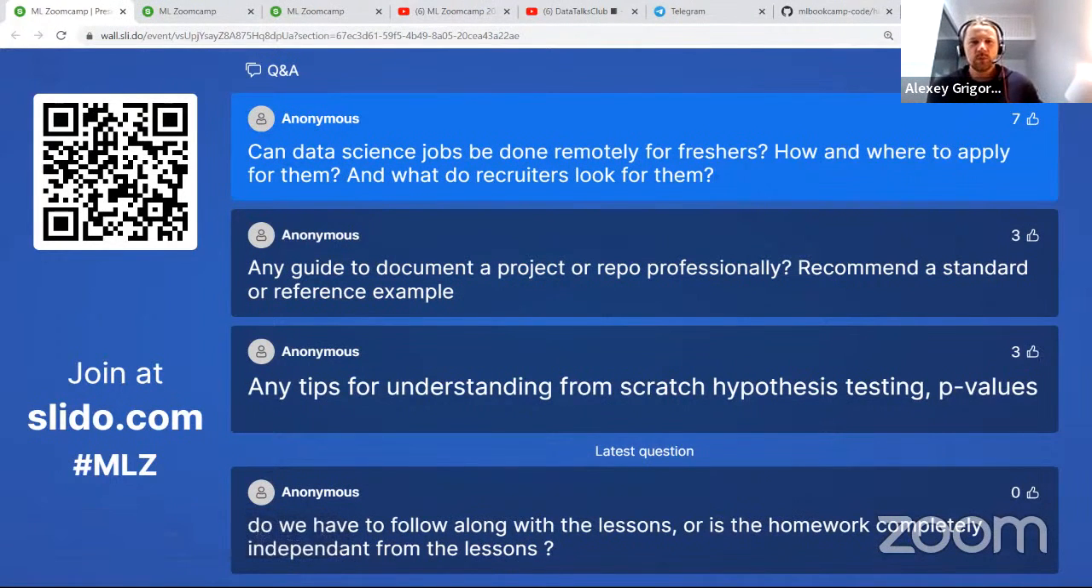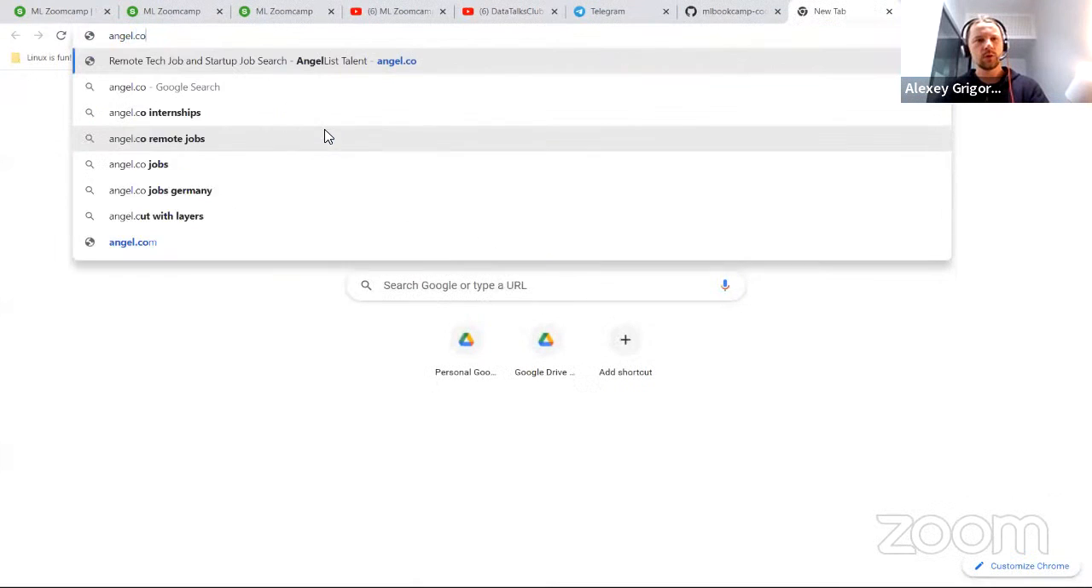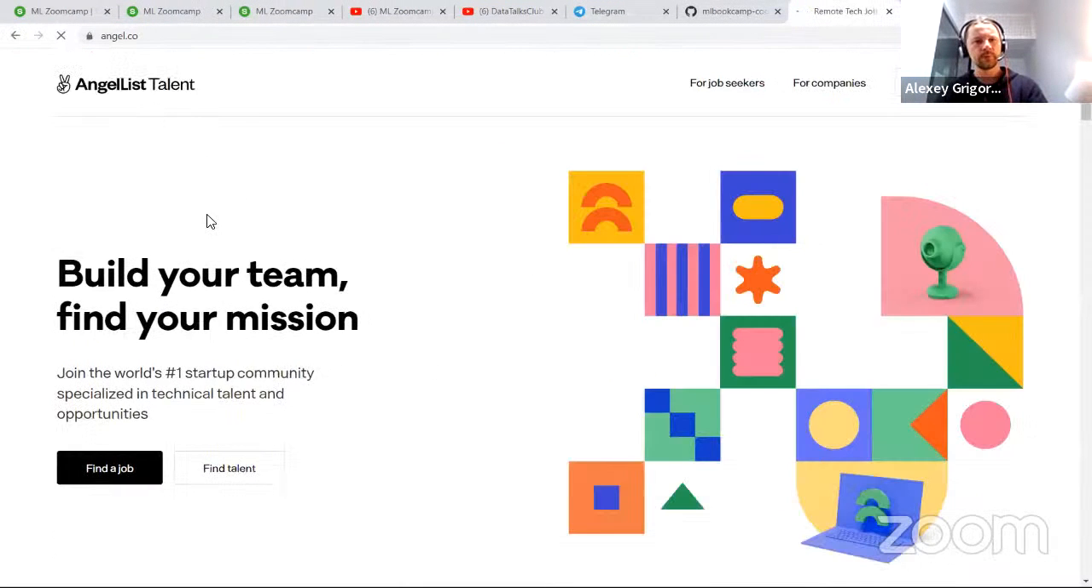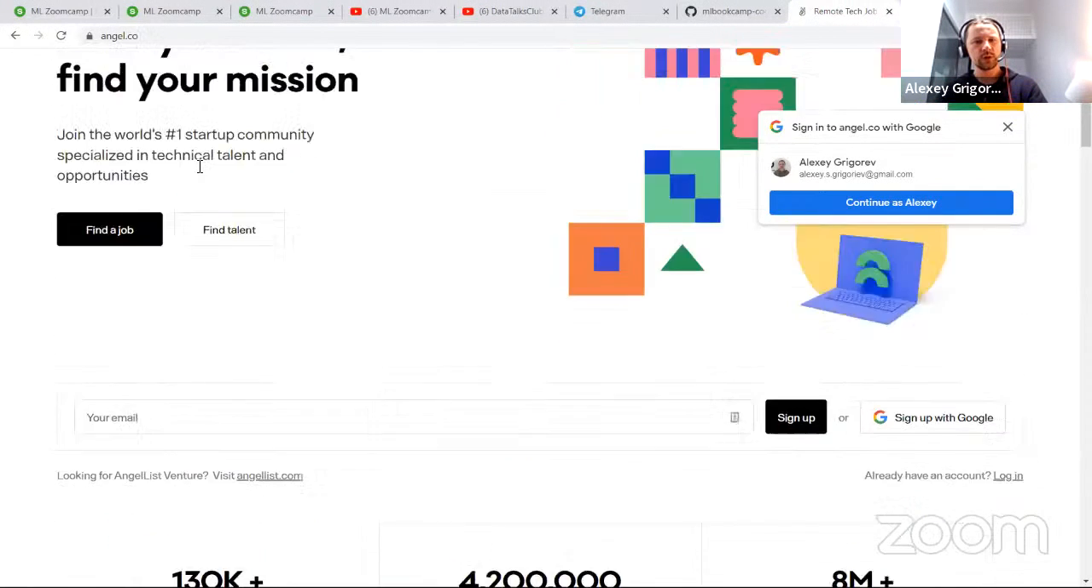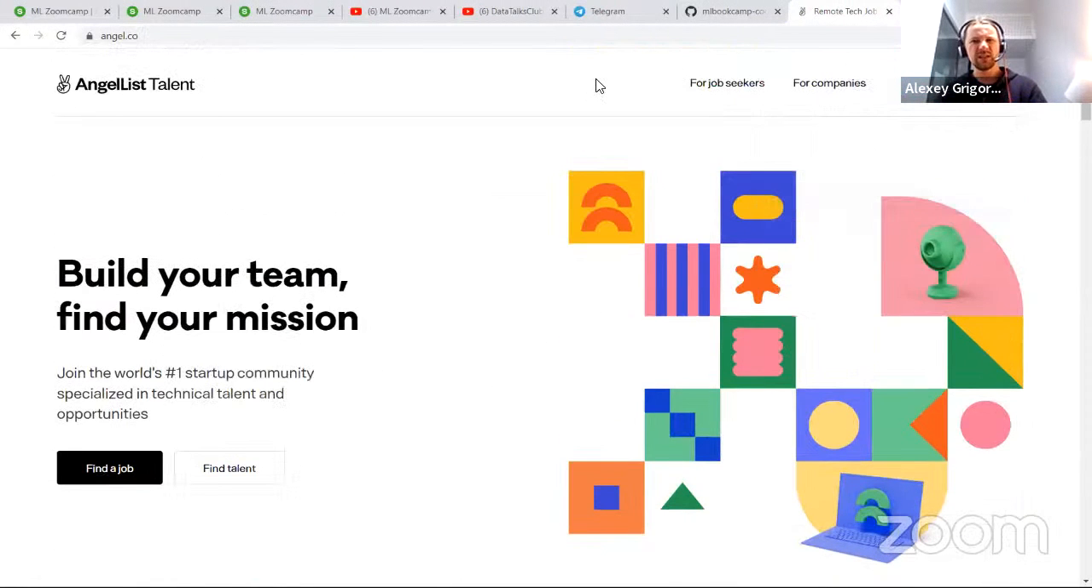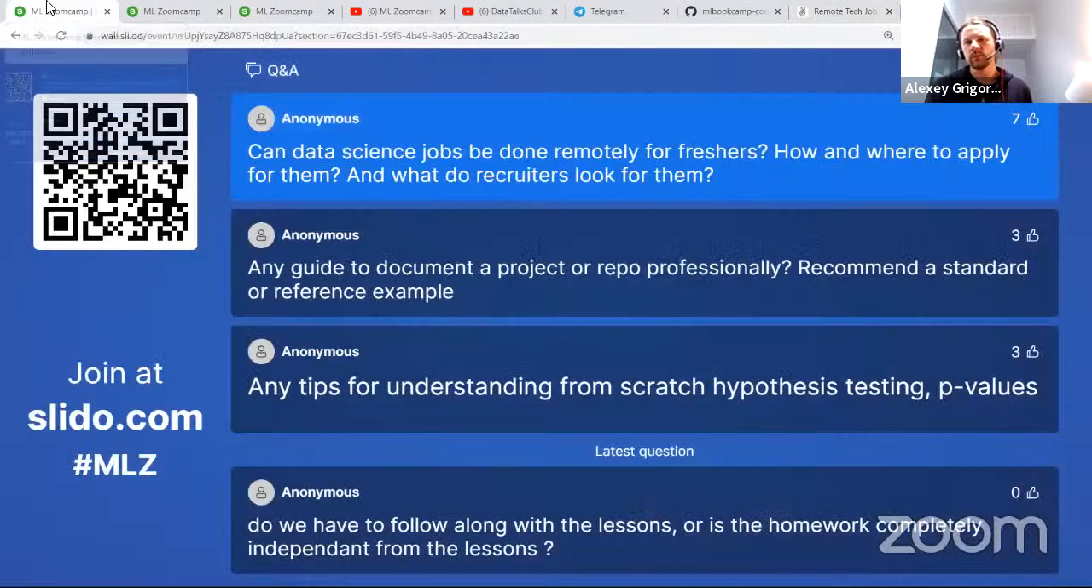How and where to apply for them? Yeah, I don't know. LinkedIn. There is also, how is it called, Angel.com. I think this is a good one too. Check that. But yeah, LinkedIn, Angel.com, maybe Glassdoor. Now the usual places where you look for a job.